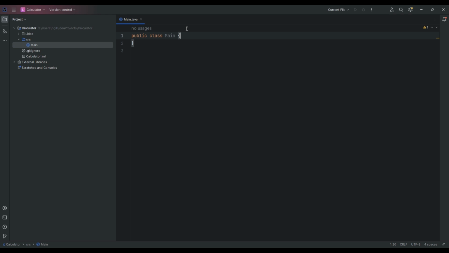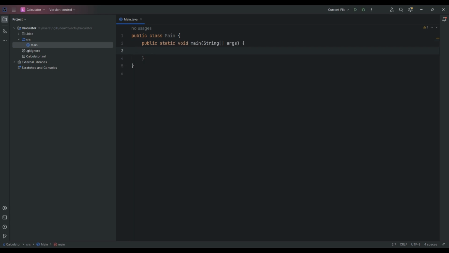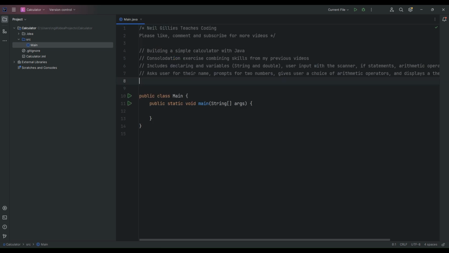So we'll just go ahead as always. I've just created a main class and I'm going to create a new main method there as well. So let's have a look at the notes for this video, and let's see what we're going to be developing in this video. So yes, building a simple calculator with Java.